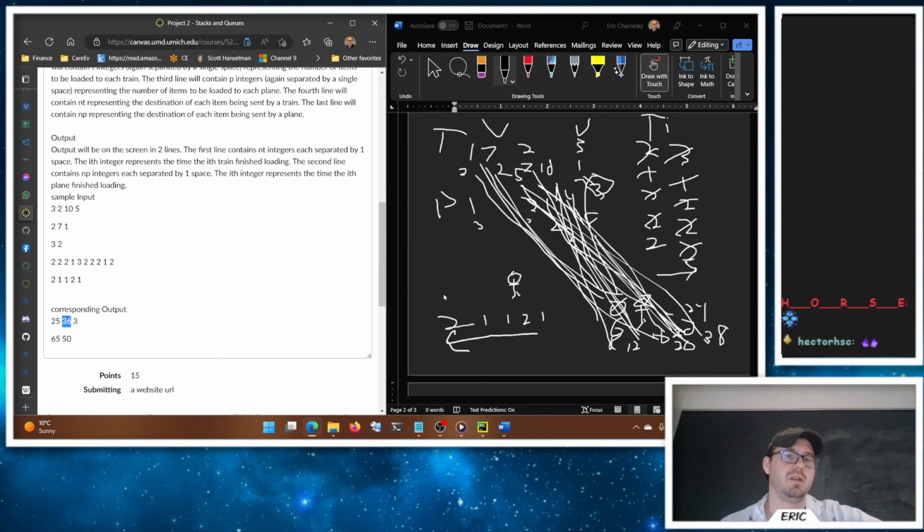For plane items, right? It's been 0 minutes. It takes 10 times the plane number for a round trip. So 5 times the plane number for a single trip there. So 2 times 5, 10 minutes to get there. 10 minutes to get back has been 20 minutes.